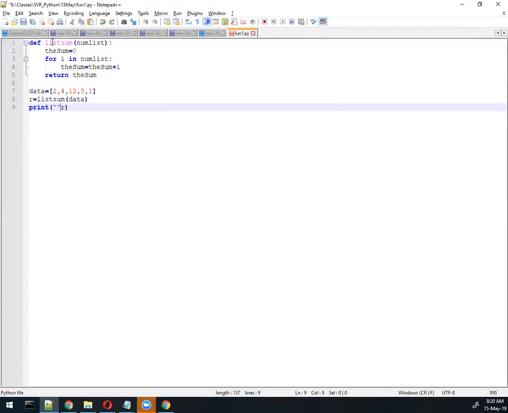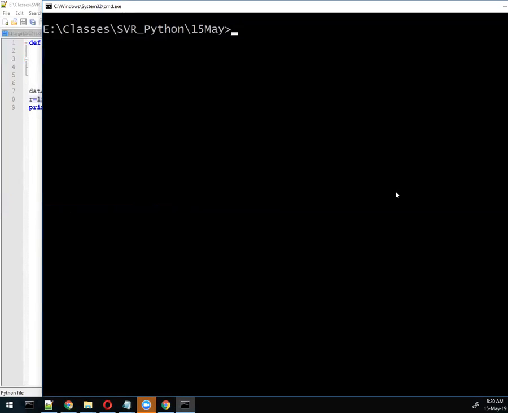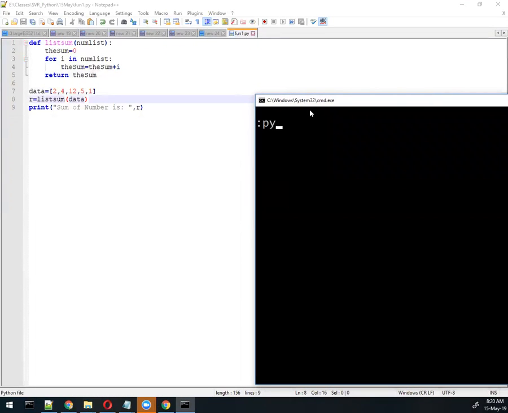Print: sum of numbers is whatever the value we have. So we'll try this example and check it. I'll go to the command prompt, and from that command prompt we will run this program. Remember, when you run this program, fun1.5, it is a simple program.